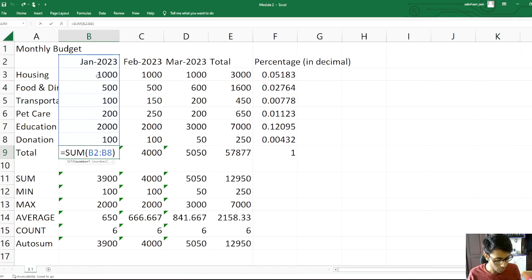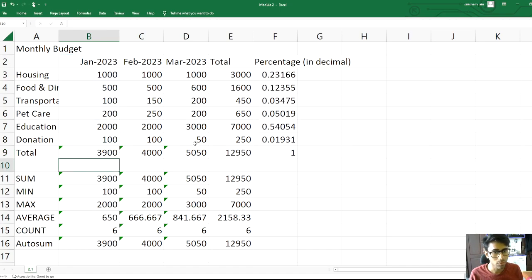I don't want that. So what I can do is click here and then click on ignore error. So in this way, I have ignored this adjacent error. Again, I can click here and click on ignore error. But instead of doing this again and again, what I can do is use my autofill command.